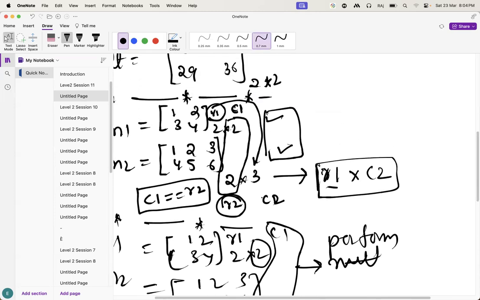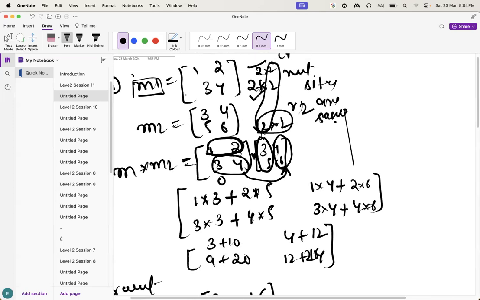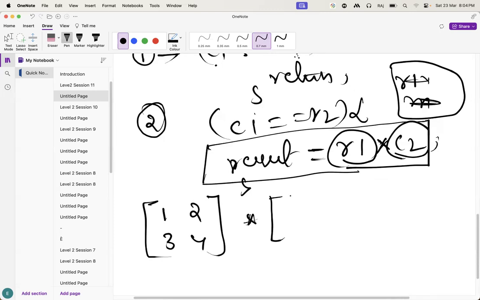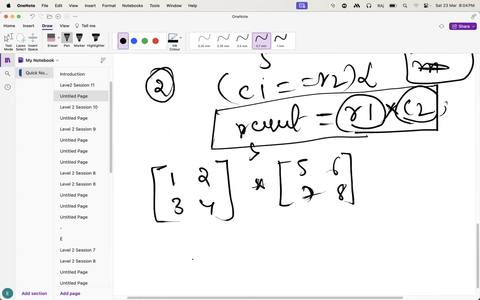Guys, here you can see how we did the actual multiplication. Wait, I will write here again. 1, 2, 3, 4, and another one, 5, 6, 7, 8. Okay, how did we perform the multiplication? 1 into 5, first this one and next this one, right? Next 2 into 7. Right, guys? What we are doing is first performing the multiplication, and then we add the next element.